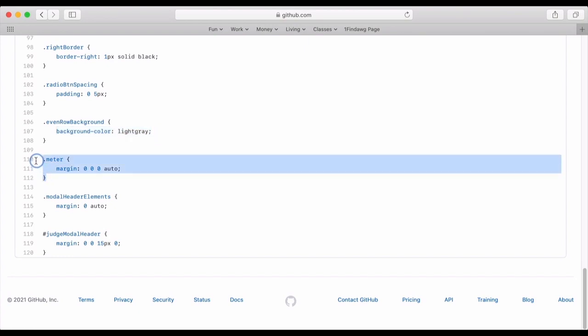Meter, I just wanted everything to be 0 except the bottom, or sorry, except the left spot, and that one's going to be auto. And that basically pushes it all the way to the right, because the right margin is going to be 0.